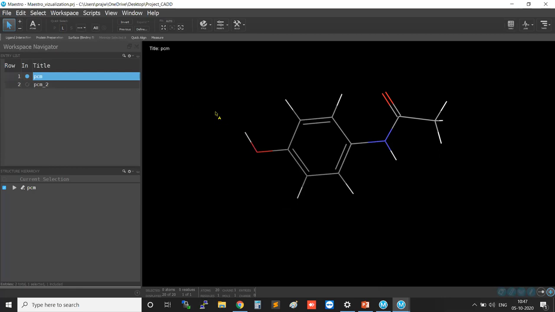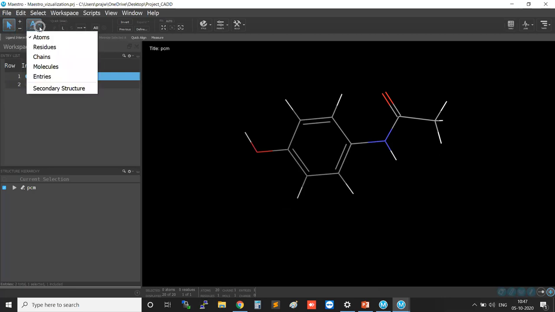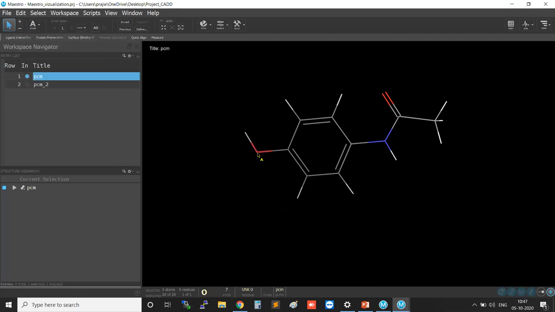Now let's see some options, for example selection mode. As I said, there is an atom selection mode, residue selection mode, and chain selection mode. So what is selection mode? If I want to select a particular atom, I will use atomic selection mode. The same thing is reflected on the mouse with the letter A, meaning atom is selected. In this way I can select various atoms. If I want to select multiple atoms, I can use the control button. Press the control button and hold it, and you can select multiple atoms.